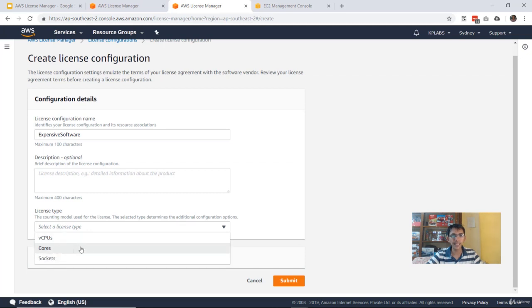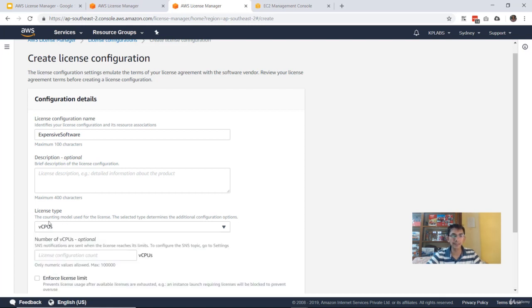One is vCPU, second is cores, and third is sockets. Now many licenses can be associated with cores, many can be associated with sockets. So this really allows you to have a granular control. For our testing purposes, I'll say vCPU.